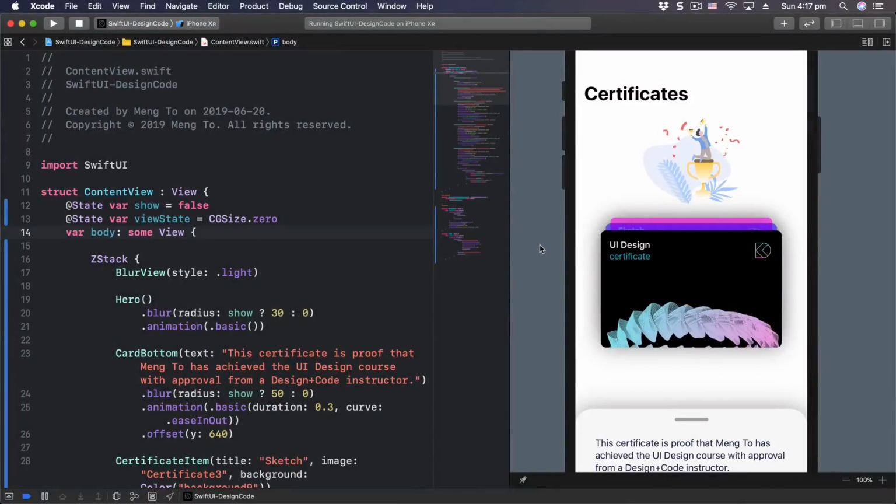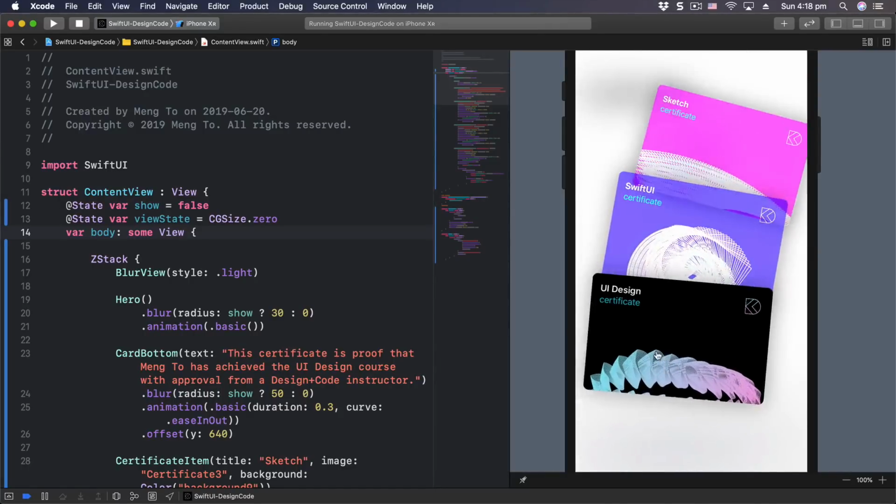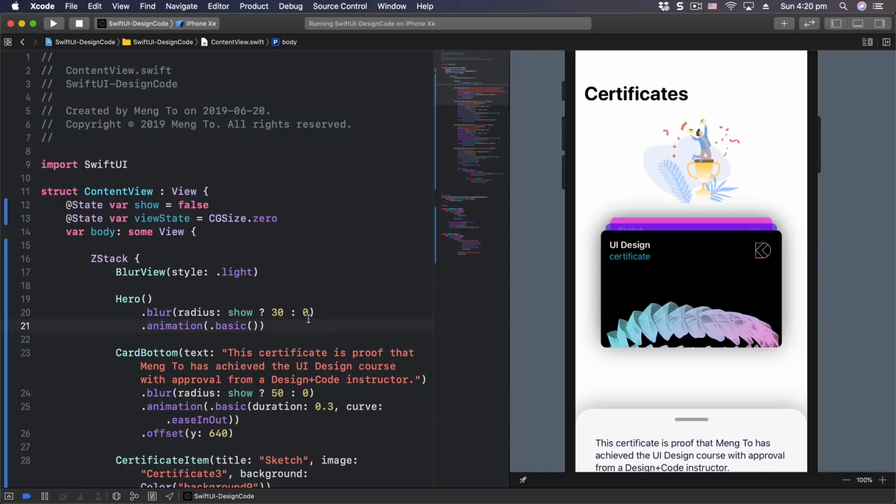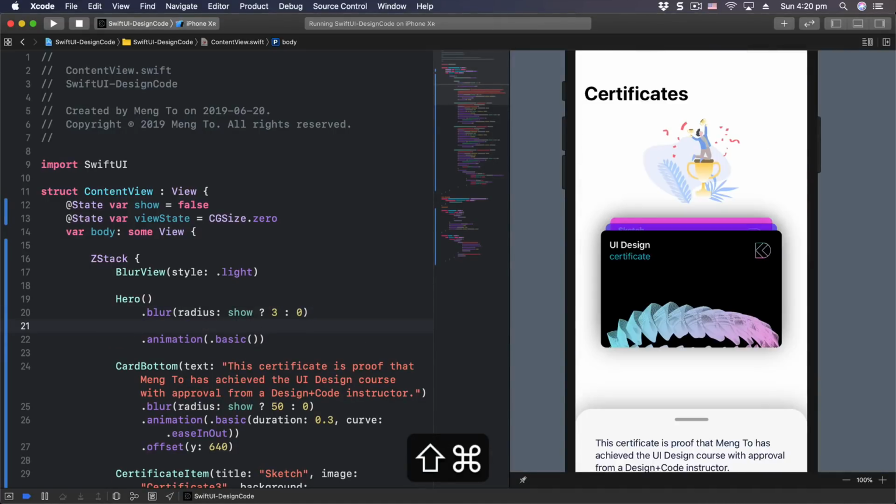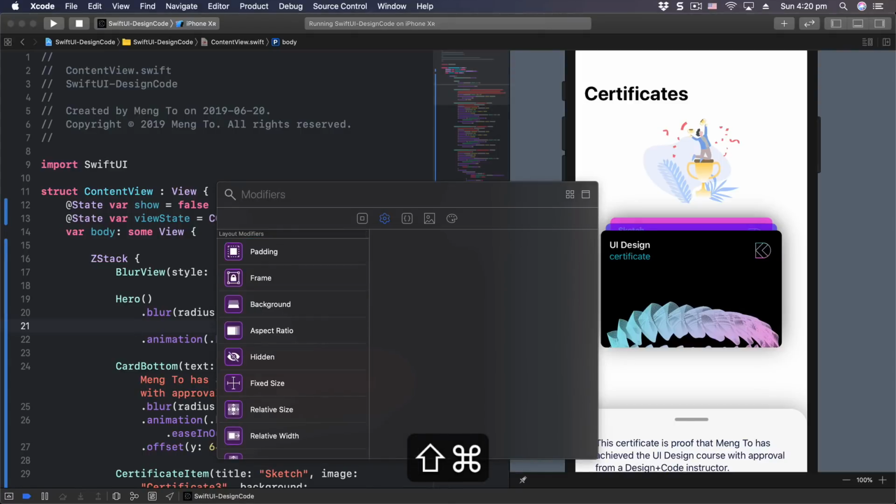So this is a new code editor and preview in SwiftUI. You can see the changes in real time and you can even play with the app as you code along. So for example, if I want to have less blur, let's say 3 instead of 30, you can see the changes happening right away.